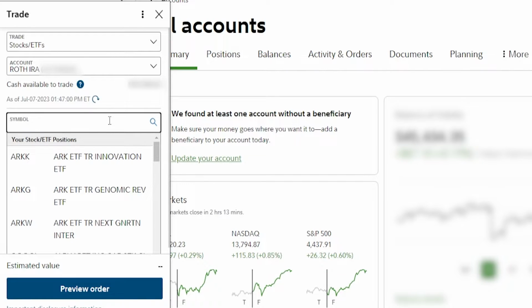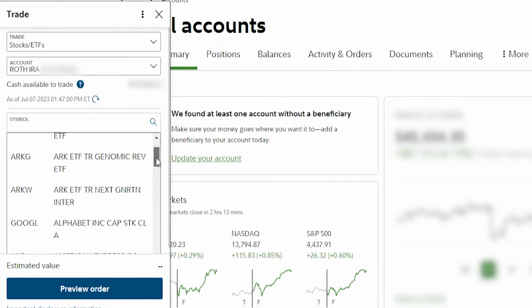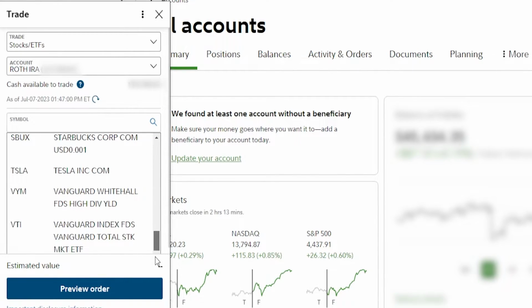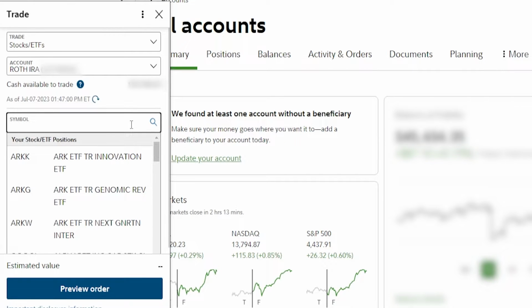Alright, on to choosing the stock we'd like to buy. When you click on this box here, you'll see all the stocks and ETFs that you own. You can either select from your portfolio, or you can type in the name or the ticker symbol for a stock that you'd like to buy.